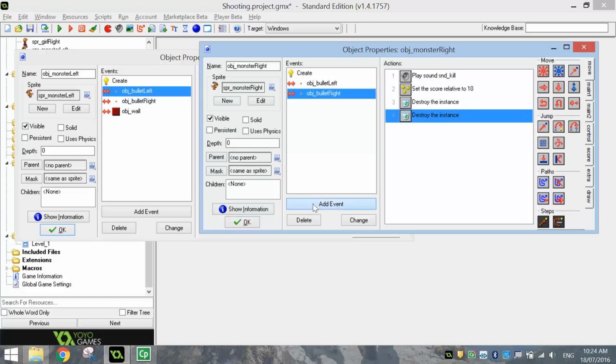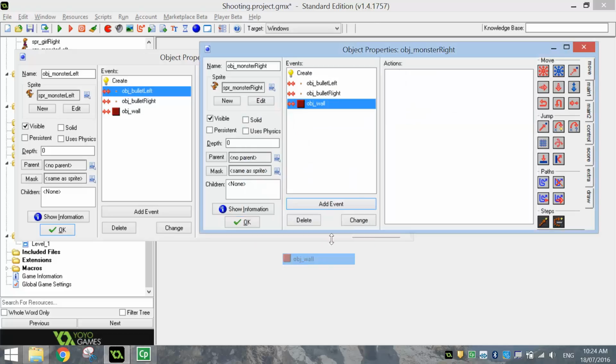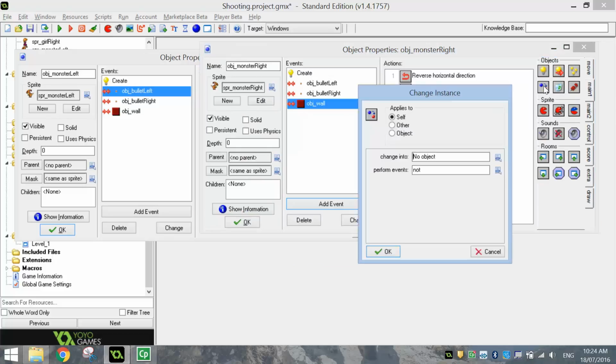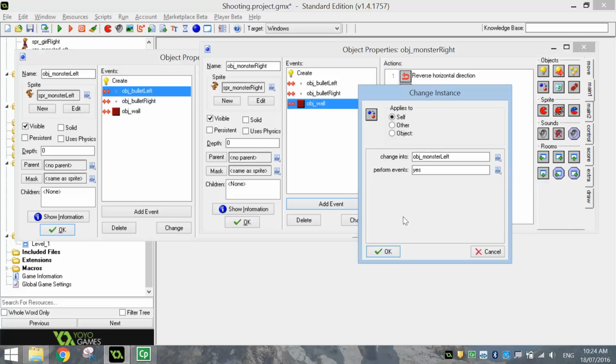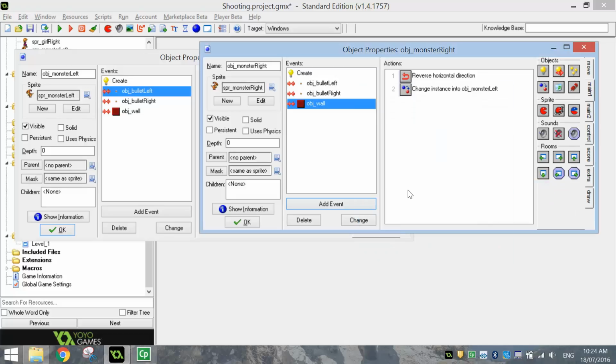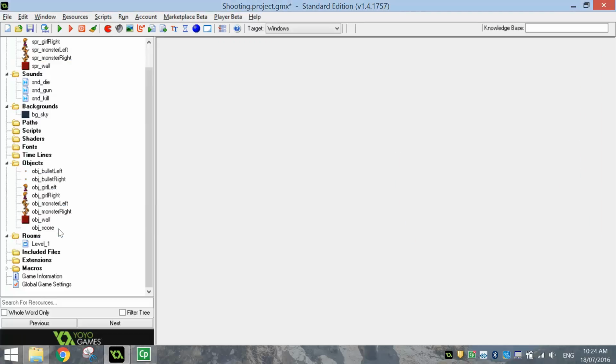The other thing we're going to do is a collision with the wall. So when this monster hits the wall, we reverse his horizontal direction, and in main 1 we're going to make him change into monster left, so he's facing the other way now. Make sure you say yes to performing events. Click OK. Alrighty, so that's our monsters all coded up. Our bullets are coded up.